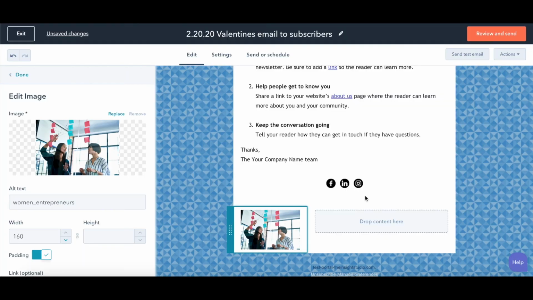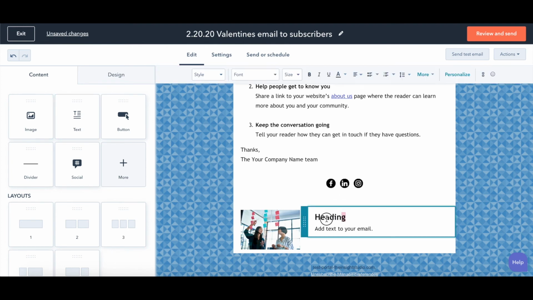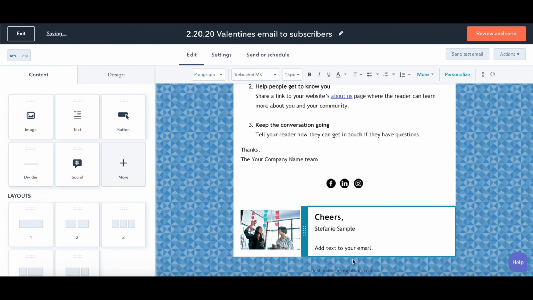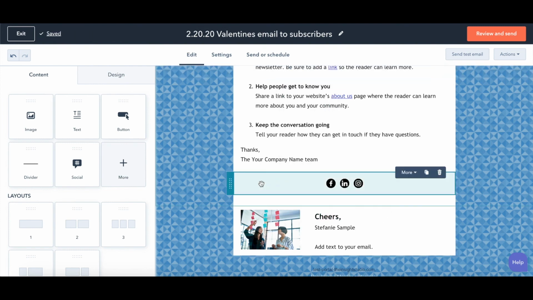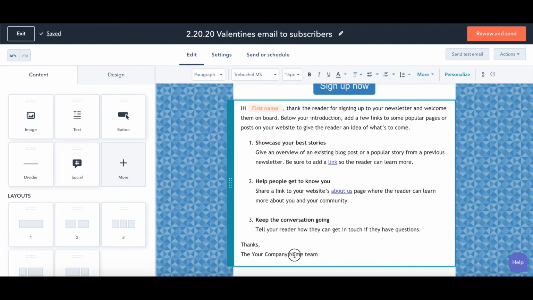There I am. And then I do, say, text on the other side. So I would drag text here. Maybe I would say, cheers, Stephanie sample. And then whatever my meeting signature is, I could type in there. You can change this text. So right up above here, change it however you want. And then we want to move these below. And then maybe we want to delete this because we now have a signature thing.